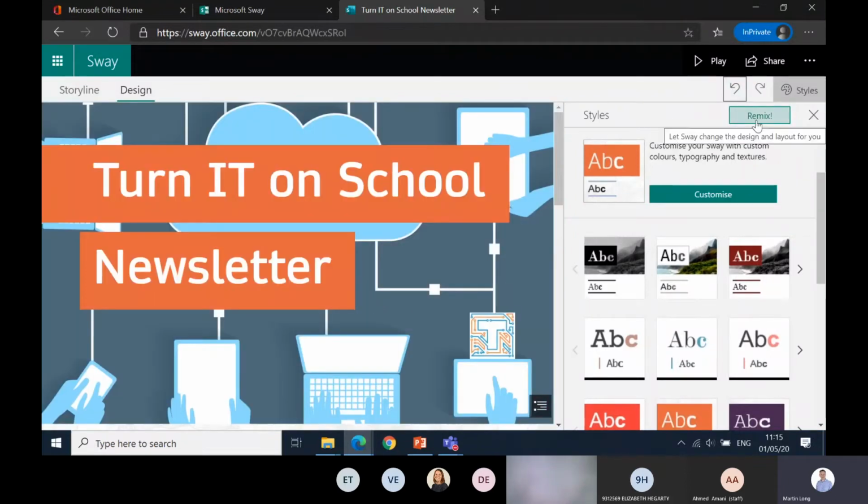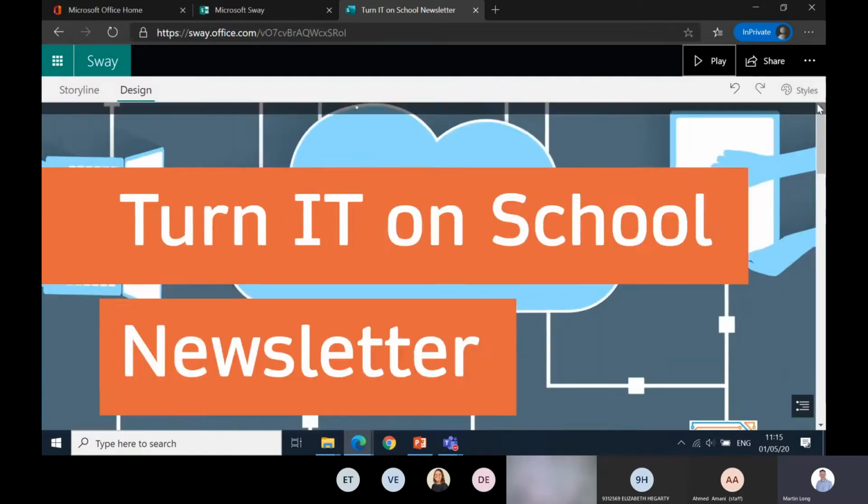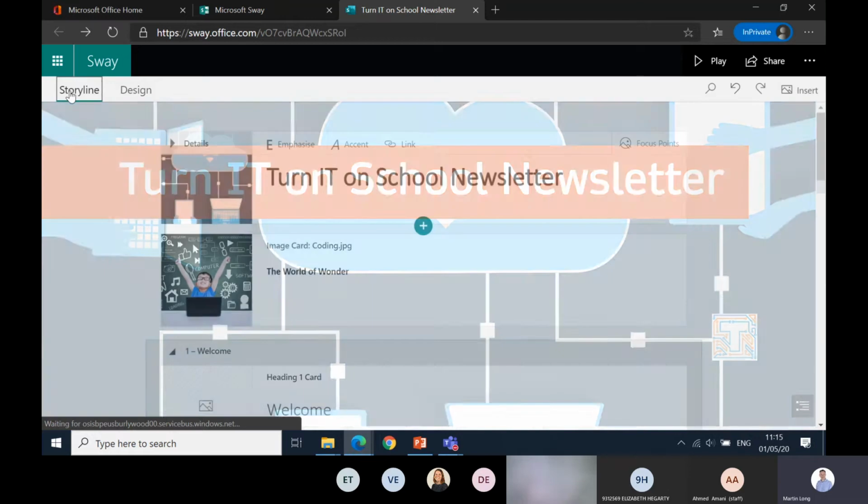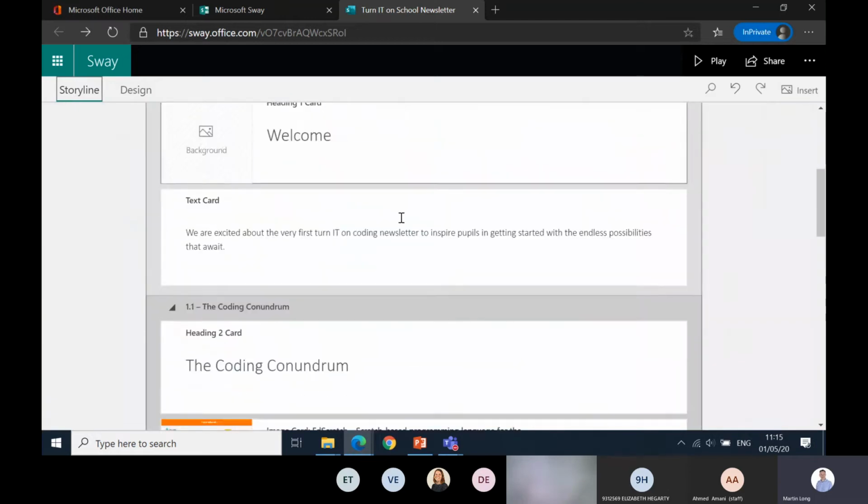So pupils tend to like using the remix because it quickly gives them the ability to change all of their content, but they don't have to worry about changing the content. The Sway does it for them. So the Styles tab you find by going to Design, and then when you want to get back to building, you must go back to Storyline, otherwise you can't see the cards.